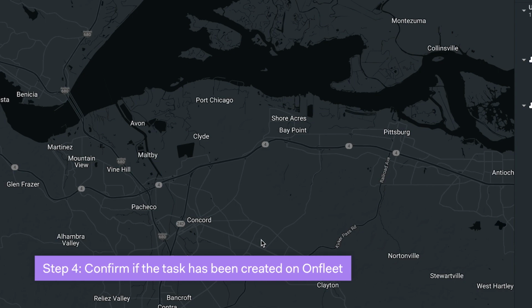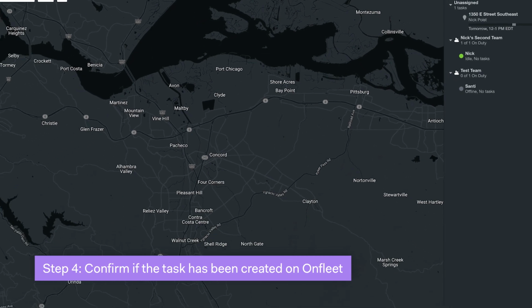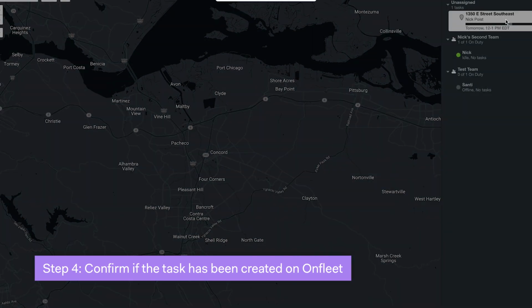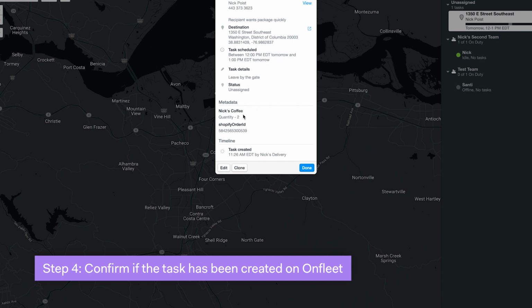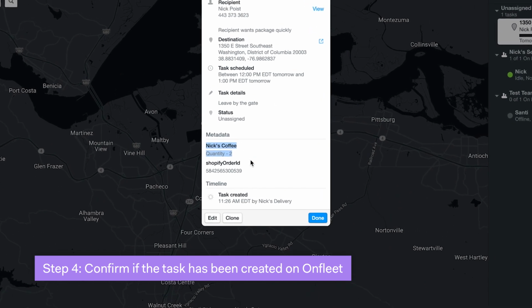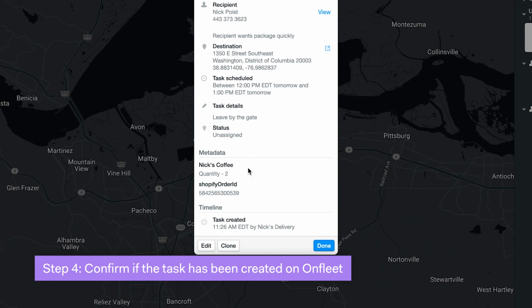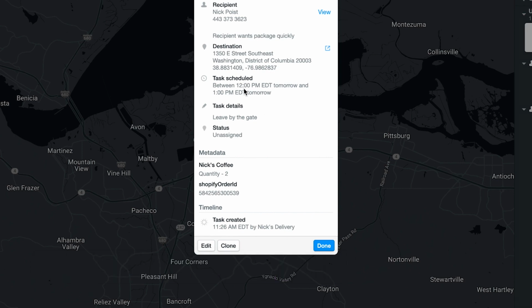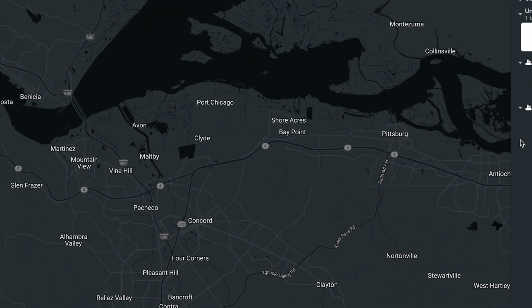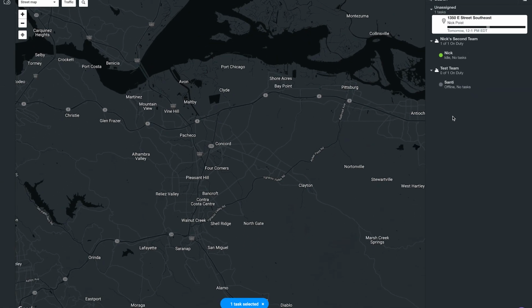Let's take a look in Onfleet. We can now see that we have our date set for the 29th, and we can see that the task has been created. We can see the quantity of the order, we can see the Shopify order ID, we can also see the complete after and the complete before that has been set from Shopify. Once this task is assigned and started, the respective statuses will be reflected in Shopify, which will also reflect for the Shopify customer on the Shopify tracking page.